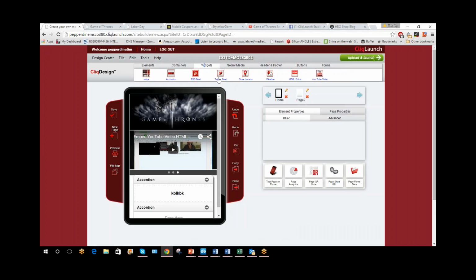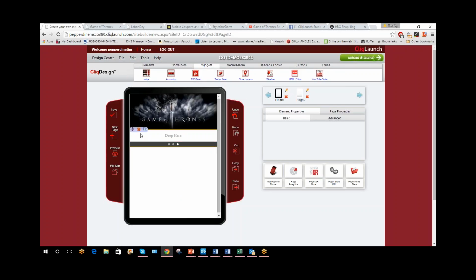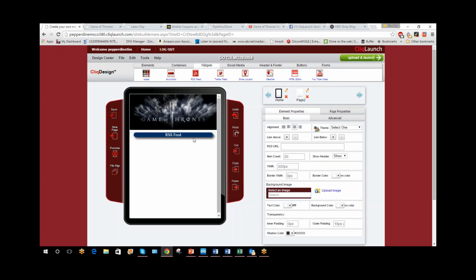Beyond that, we have a couple of other things, one being our RSS feed as well as our Twitter feeds, which act as sort of dynamic content. So say, for example, let's get rid of some of these things just to save room. We'll pull in an RSS feed. So this pulls in an RSS feed container. If you click to select it, there's a section here that's for an RSS URL.